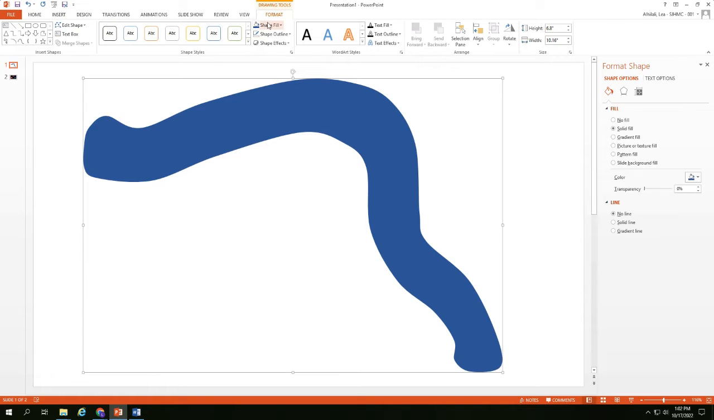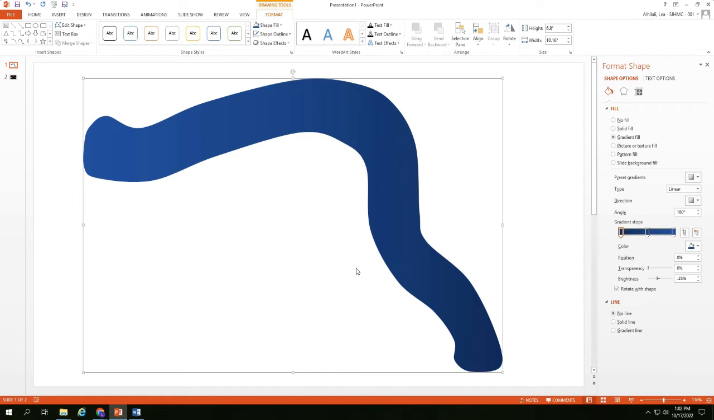So the first step is to show that there's an external light source, so we'll do a gradient to show that there's a differential in light. So you can see here it's darker on the right, brighter on the left as the light shines from left to right.